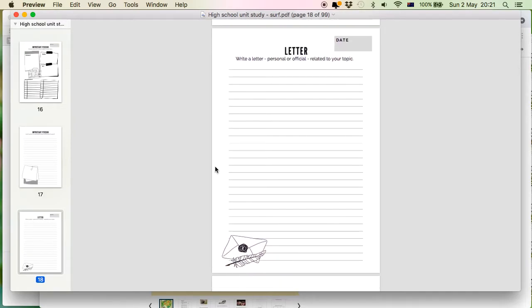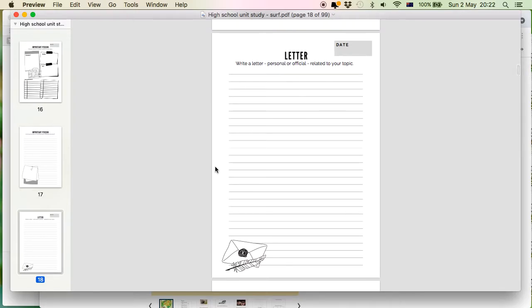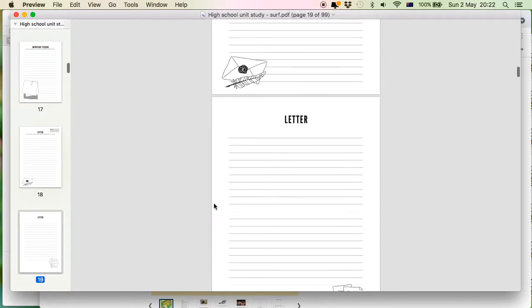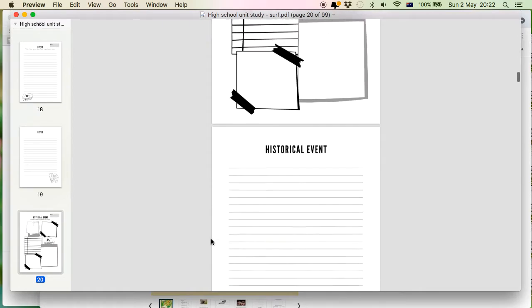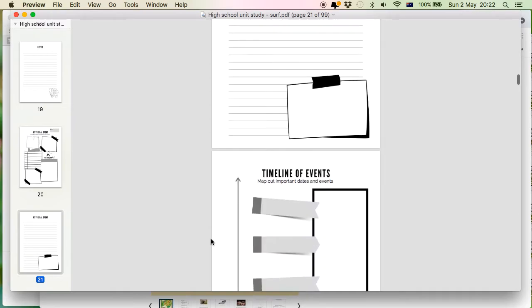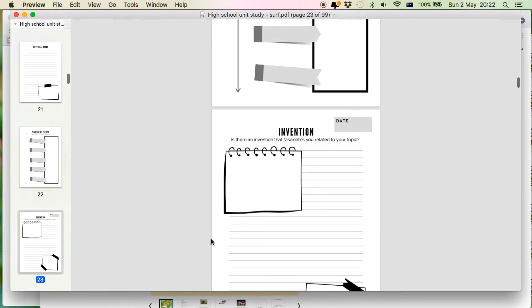Writing a letter, perhaps your child is convinced, like one of mine, that the thylacine is still alive, and they can write an official letter to a scientist or a museum to request of them some further studies. Historical event, this could be the loss or the capturing of the last thylacine taken to the zoo. That's the black and white footage that is seen a lot on the media. And turn that into a full-on report, timeline of events and all.